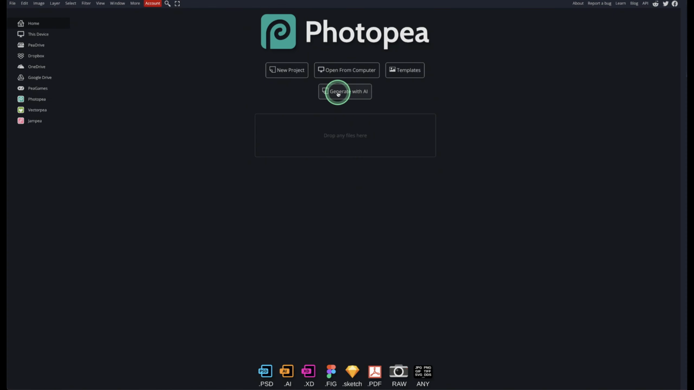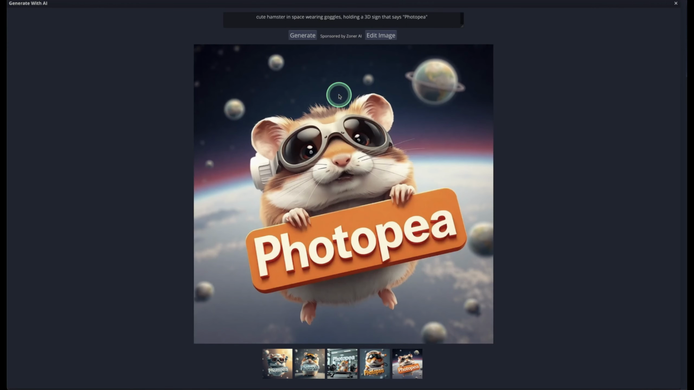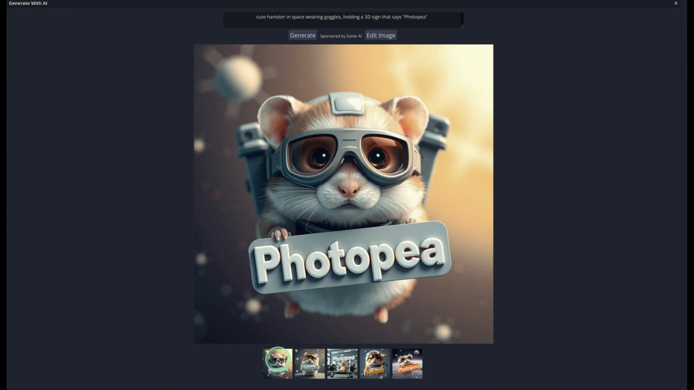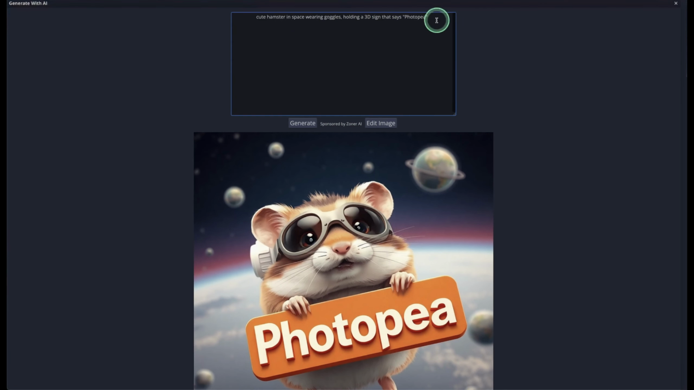So here's the generative AI. Let's click on that, and it brings us to this page here. You can already see the quality of the images. You can also put in your text. You can see this example here: cute hamster in space wearing goggles, holding a 3D sign that says Photopea. These are some examples, so let's generate our own. To generate that, you can come to the prompt box here and just type in your prompt. Just copy paste here, and you click here to generate the image.